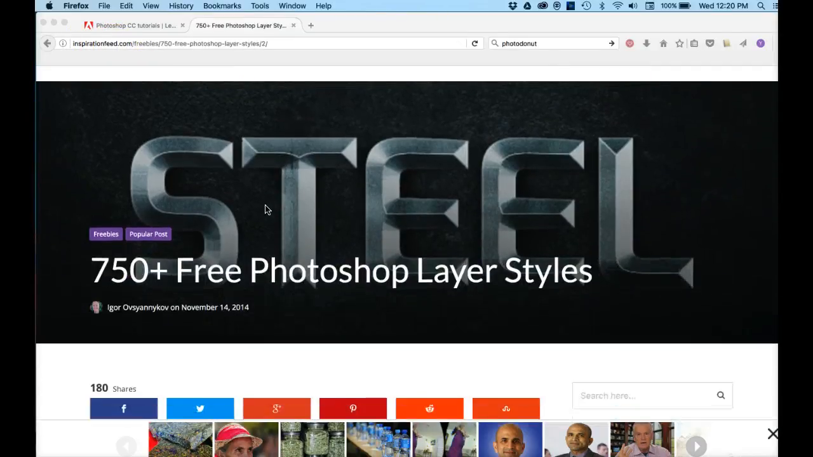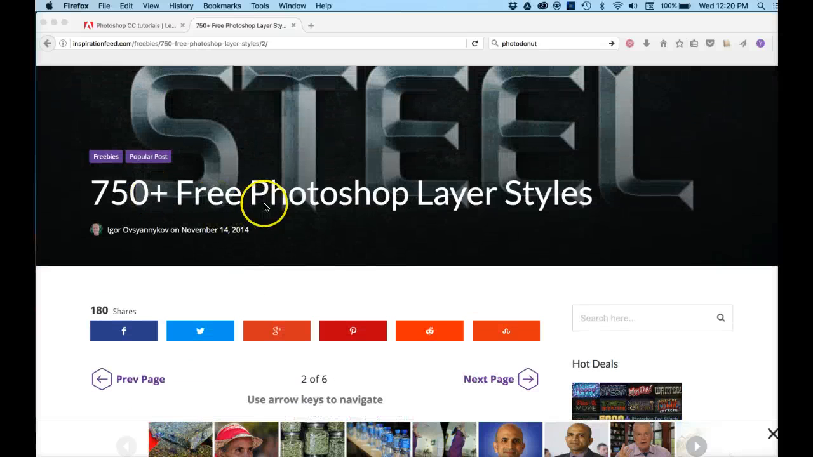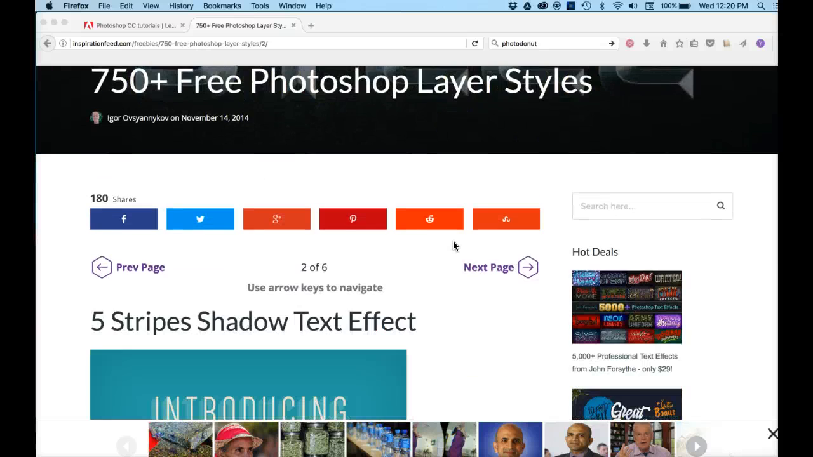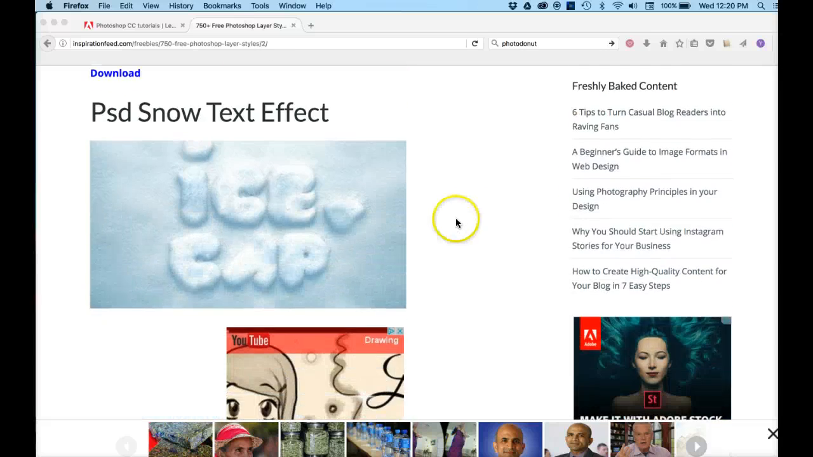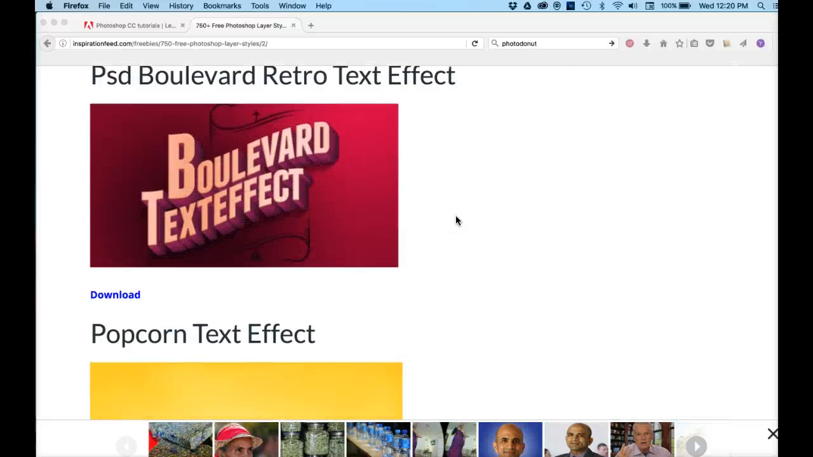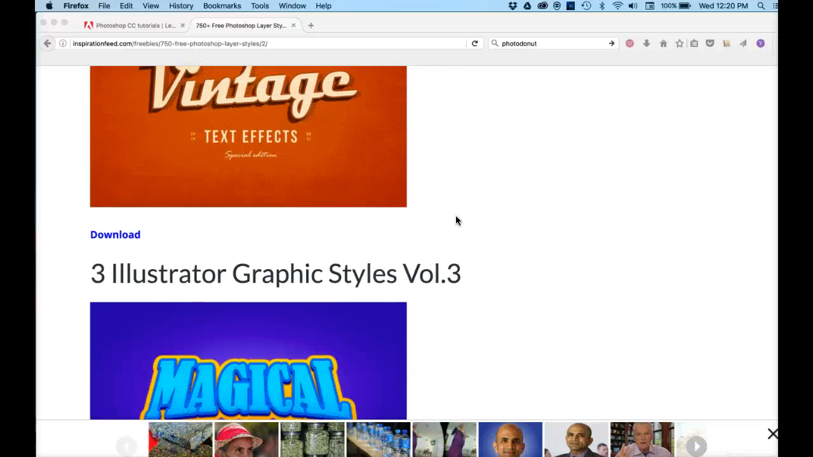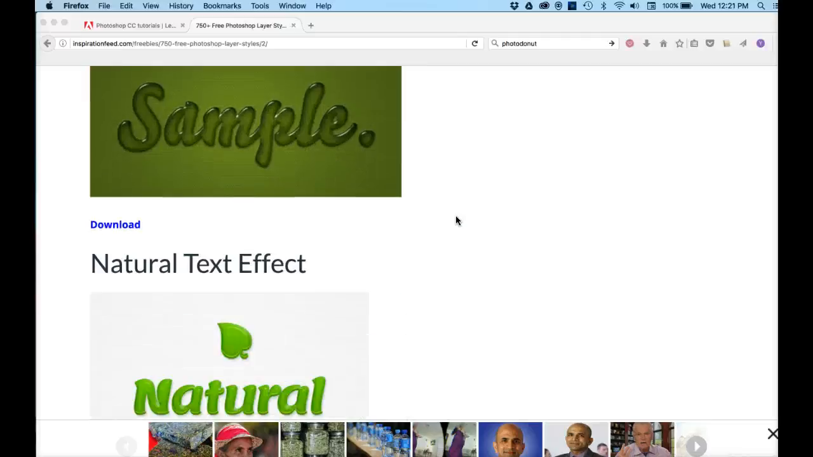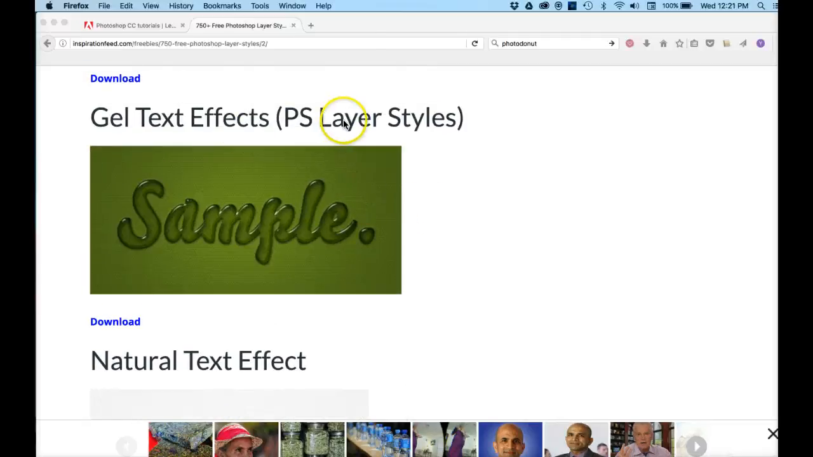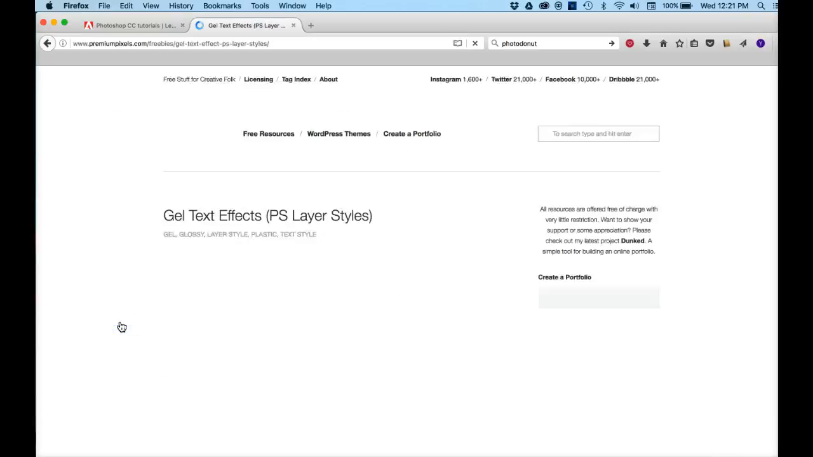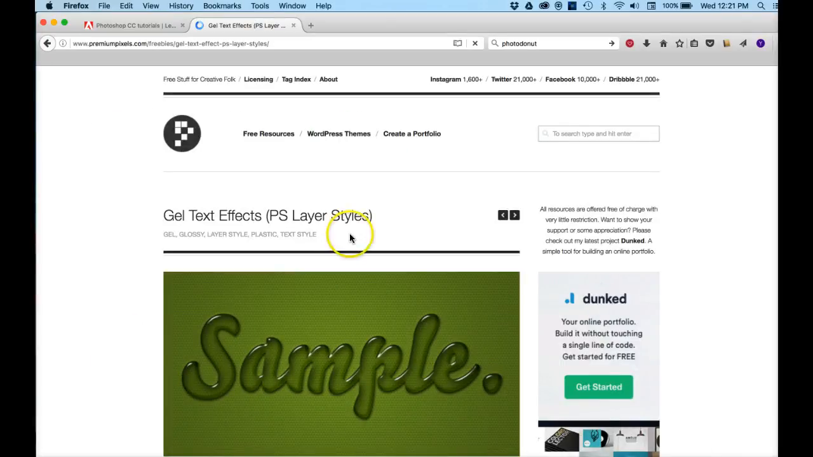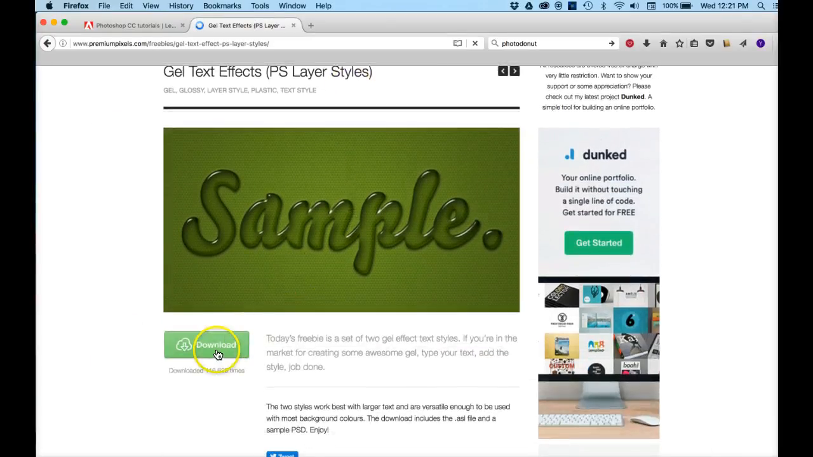As I was going through here, I was looking for Photoshop layer styles. I found down here these gel styles, and I want to show you how I download them and actually put them in Photoshop and how to use them. Right there, gel text effects. I will download it, and I'll click download again.